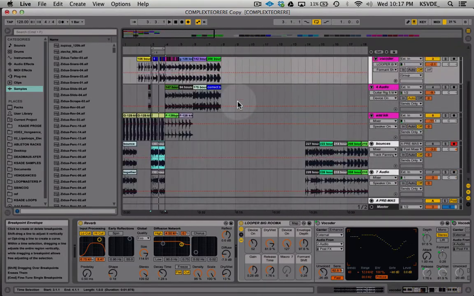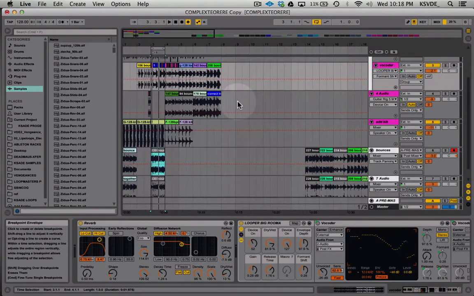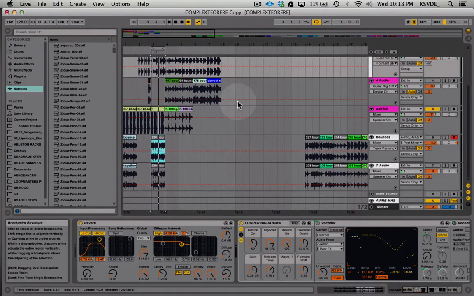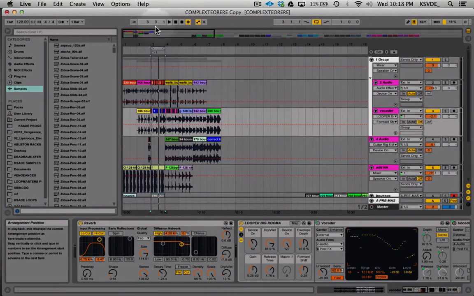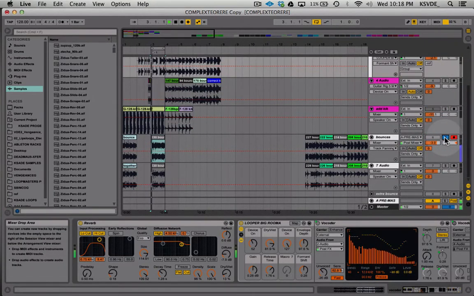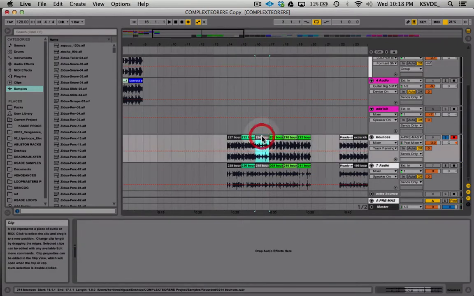And I'm going to show you guys kind of what I got going on here. This is pretty much a template session I made for myself, which I use to generate loops. This is kind of how I make loops from scratch. So things like this, kind of like deep house stuff, or all sorts of things.